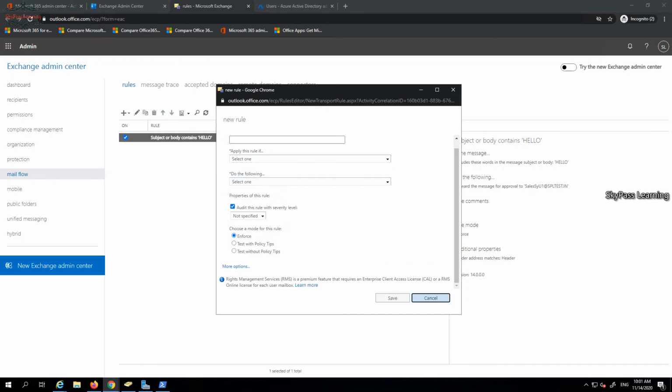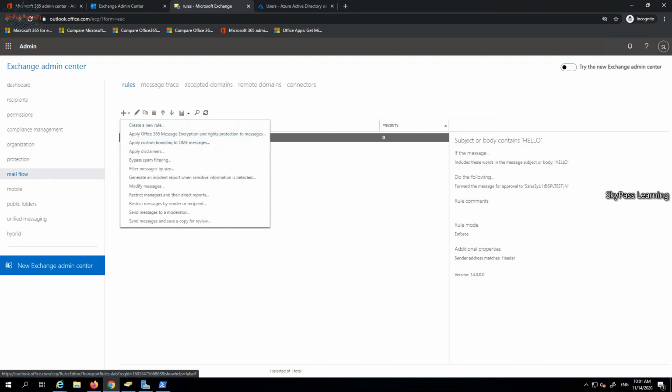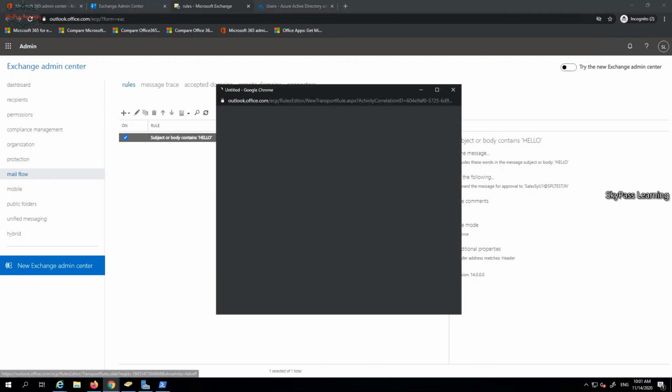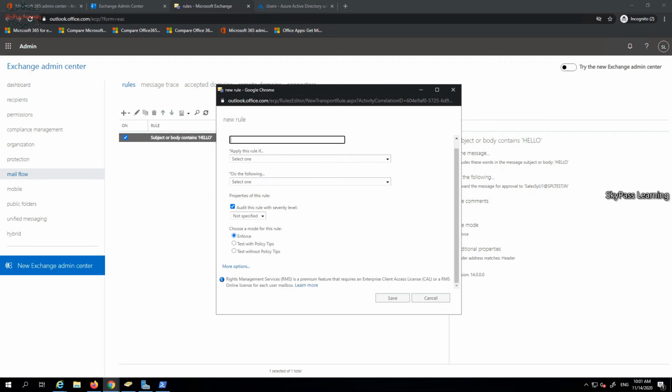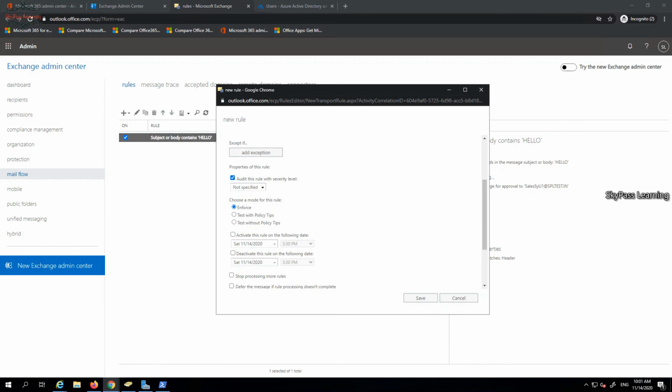Any number of rules can be placed, and according to the rule you can place your priorities also. The priority number you will get in more options. You will see when the rule will be applied, and what the conditions would be, that can be placed here.